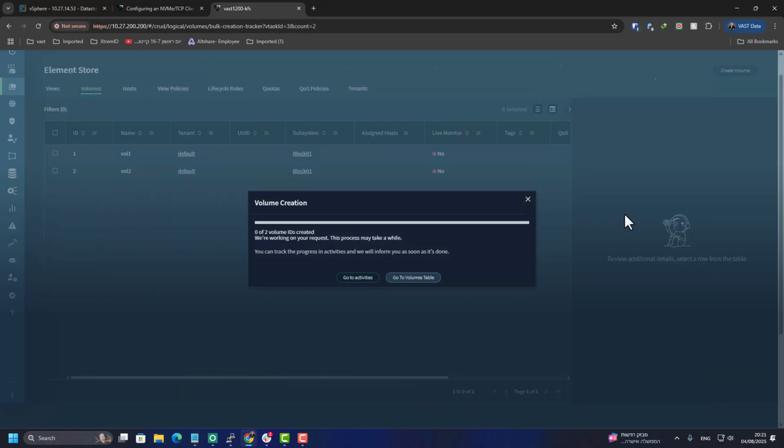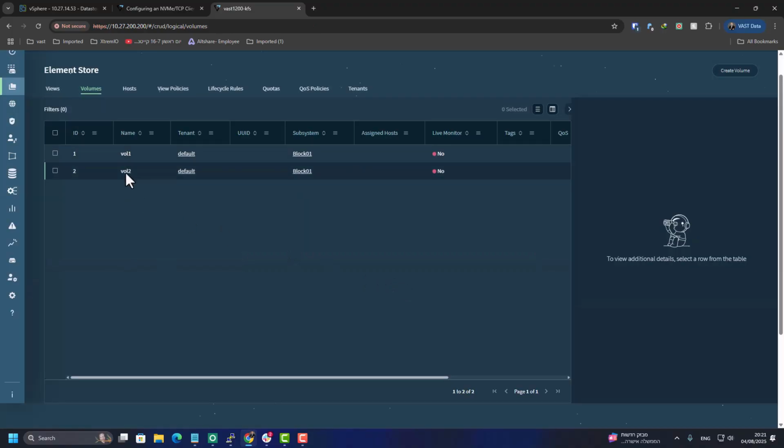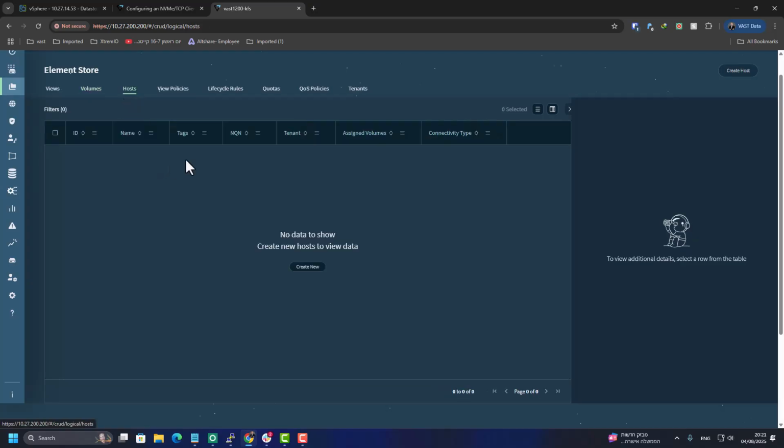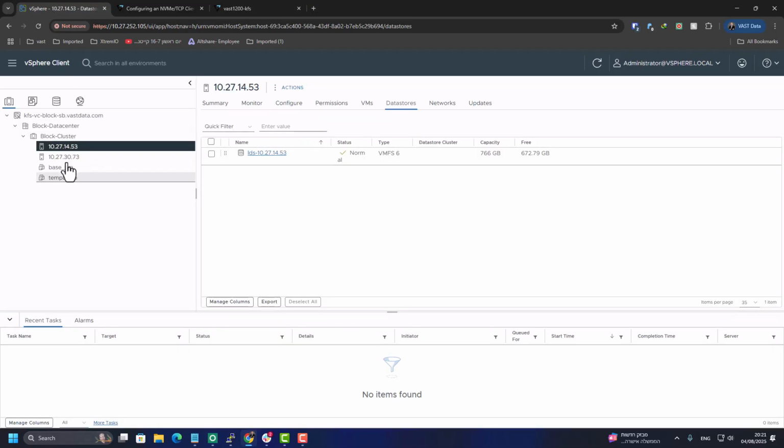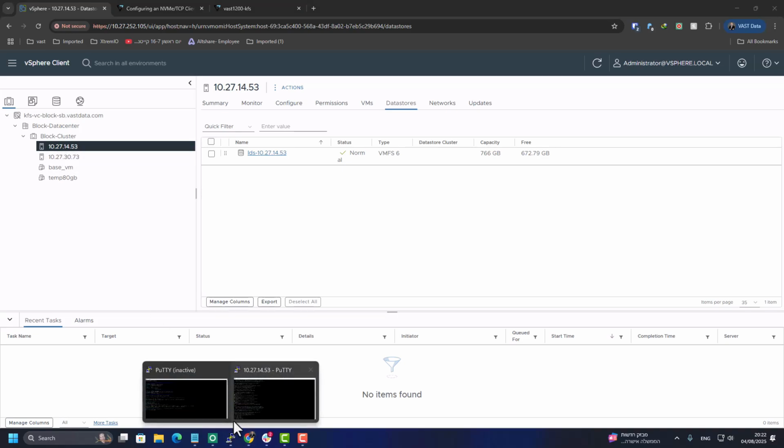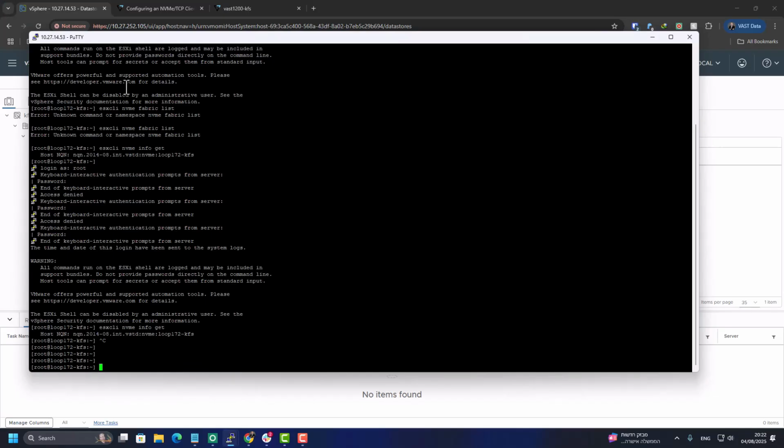Now that the volumes are being created, I'm going to go ahead and configure the host IQNs. It's like a unique identifier per host. For me to do that, I need to go back to the ESXi hosts that are configured. I have two in this lab. I'm going to SSH into each one of them and run the command that will provide me the ability to view the IQN name itself.